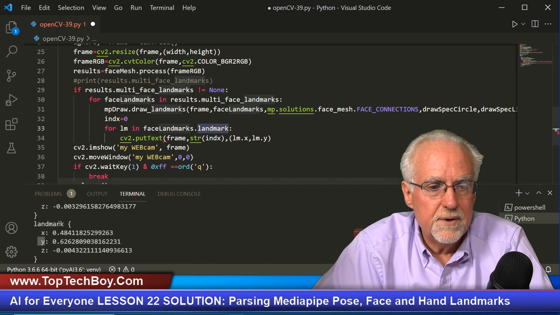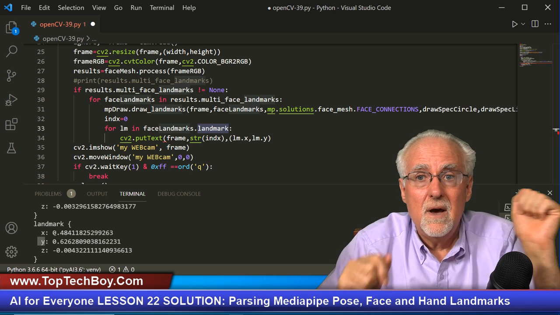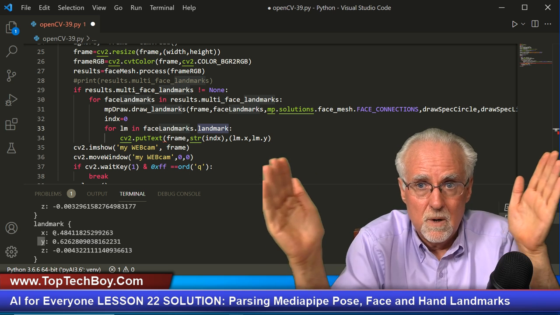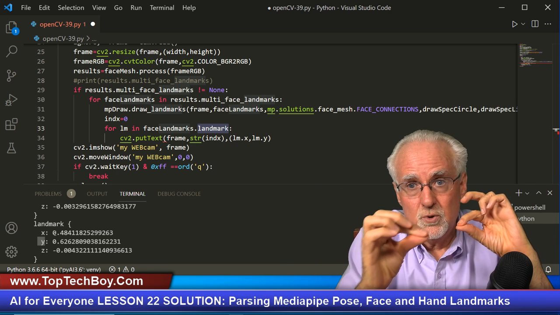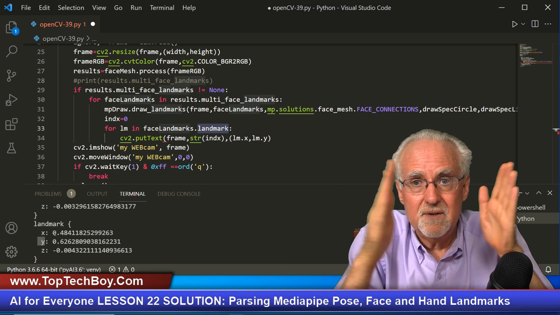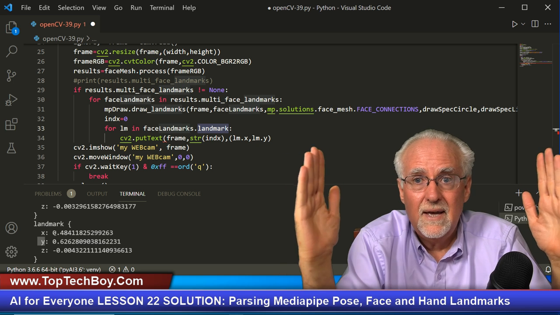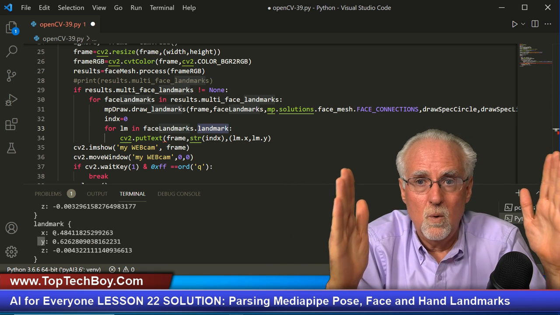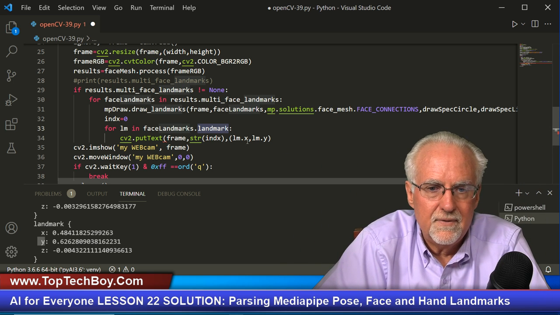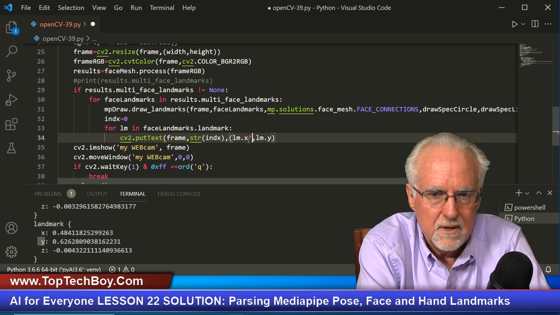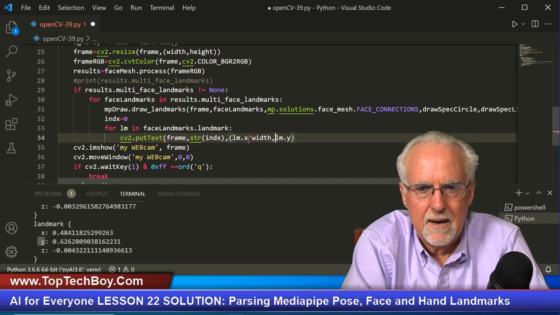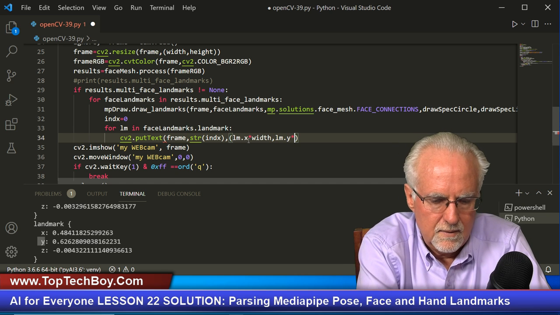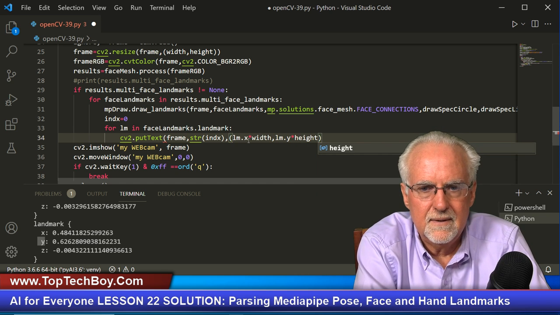Now, what is the problem? The x and y are normalized from 0 to 1. And what OpenCV wants is the actual pixel location. So I need to take the 0 to 1 in X and I need to multiply by what? I need to multiply it by the width of the frame. Good thing is we define that at the top of the program. So we just multiply by width, and the LMY we multiply by height, like that.